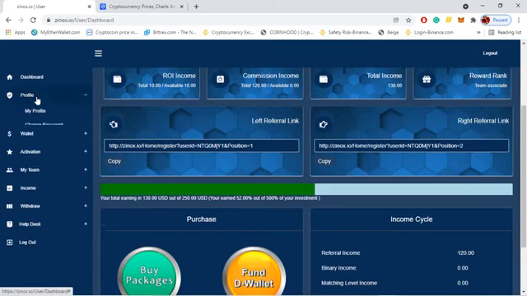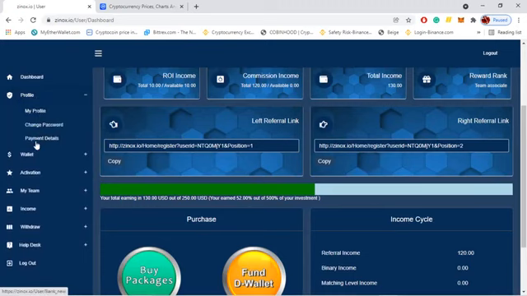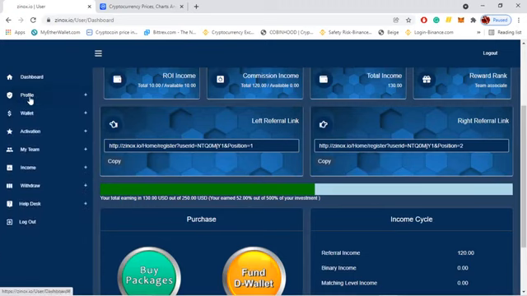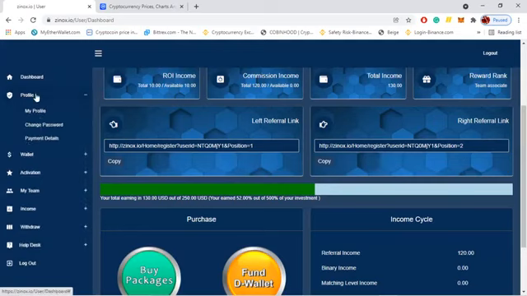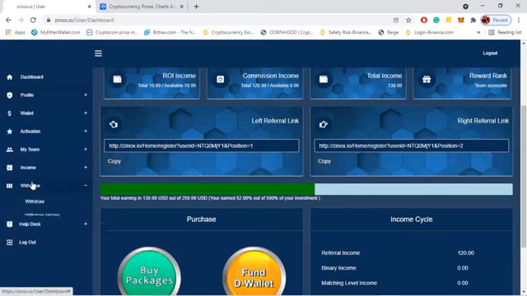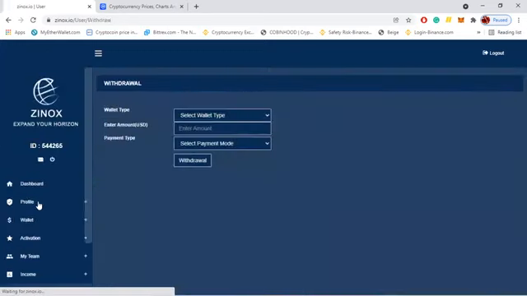Now, once you do profile, you come to payment details, you click submit, you paste your address. Remember, there are more withdrawal options that will be coming up once the company launches fully. But for now, we have Bitcoin. More and more options will be coming. So once you come to profile and then payment details, then you come here to withdraw and then you just say withdraw. Very, very smooth, very, very easy.